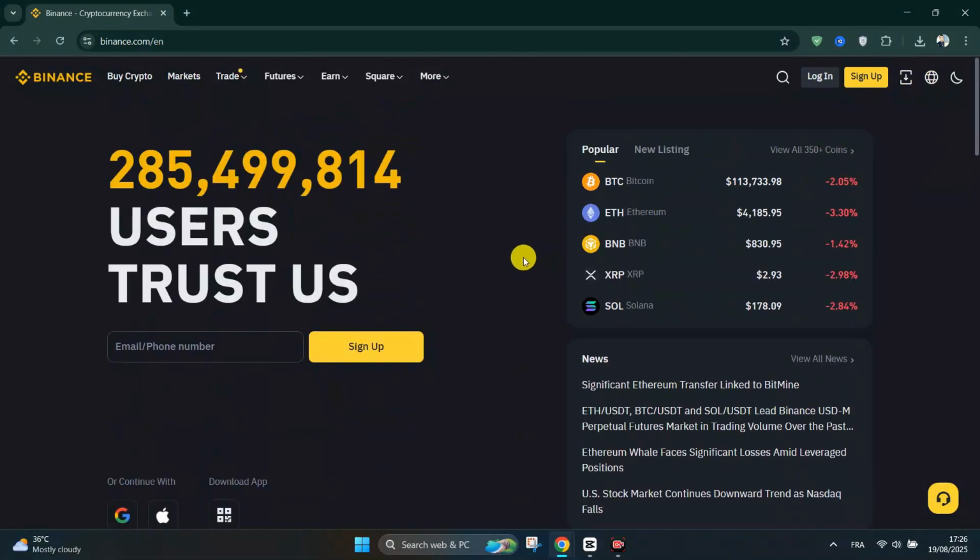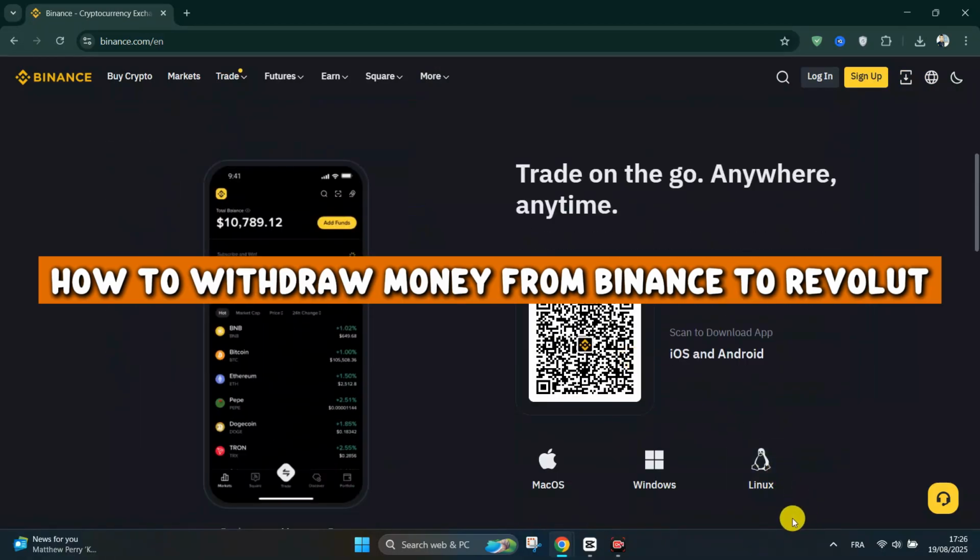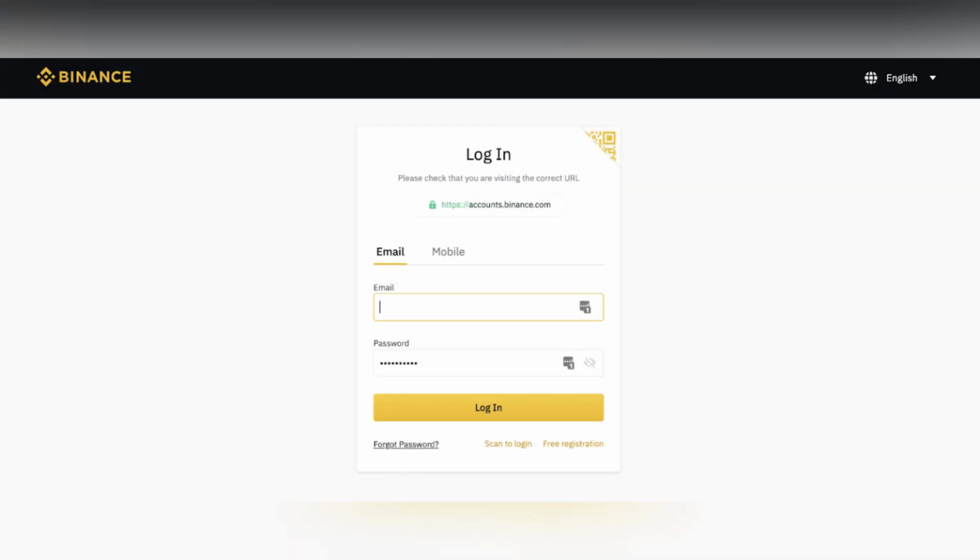Today we're going to see how to withdraw money from Binance to Revolut. First thing first, go to Binance and log in with your email or phone and password. Complete email verification with a 6-digit code.